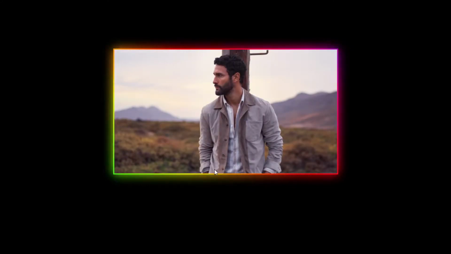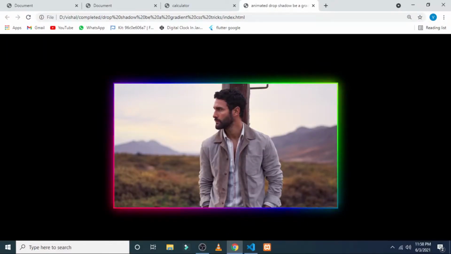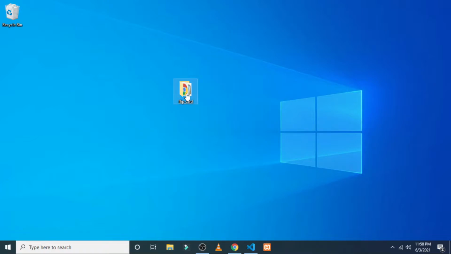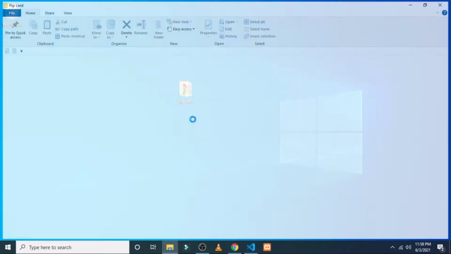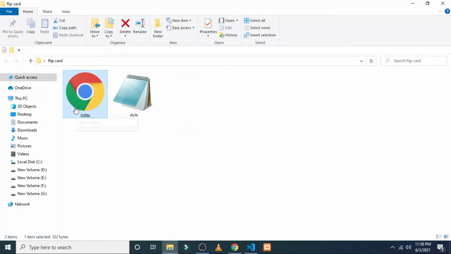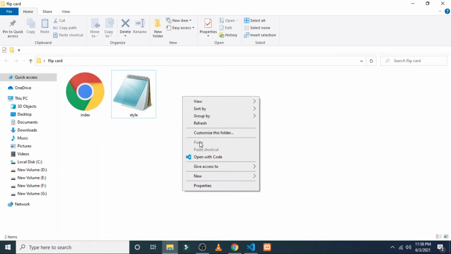For this, you have to come to your desktop. Here I have created a folder named Flipkart. On opening it, you find two files: the first one is index.html and the second one is style.css. So let's open them with a code editor or text editor, that is VS Code.